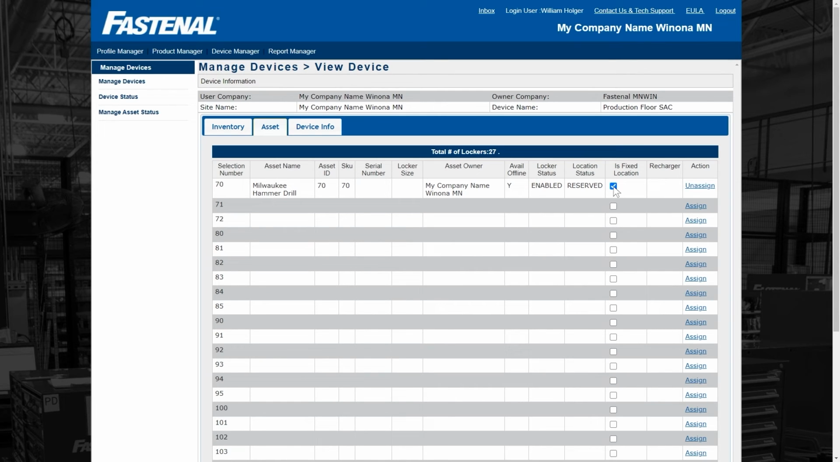As an example, for locker 70 in machine 2, create asset ID 270, and then locker 70 in machine 3 could use asset ID 370. You can also view locker sizes and tags, or assign rechargers to locker positions under Device Manager.